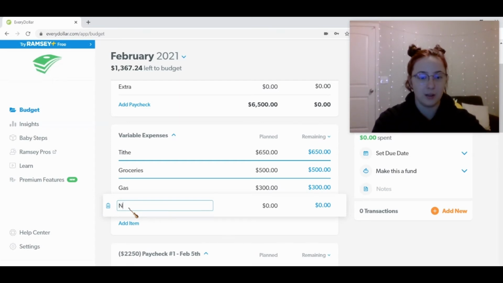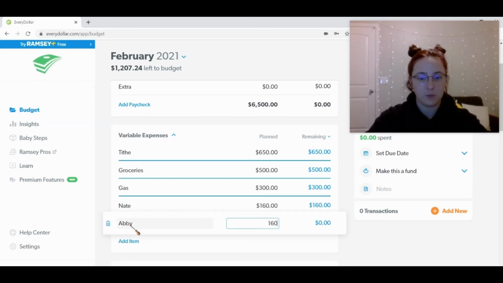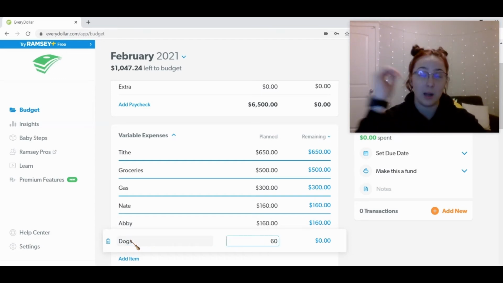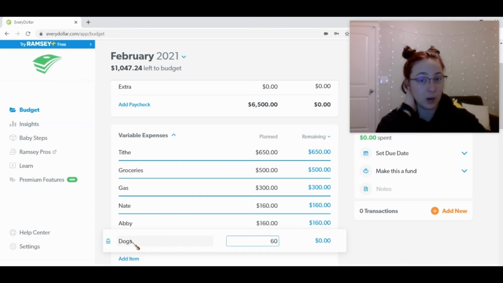Nate, oops, there. I can't even spell my husband's name. $160. Myself, we each get $40 a week of fun money. I'm currently saving mine because I'm trying to do a low spend year. That's not working very well. So I'm trying to save mine up for Young Living things and a tattoo.